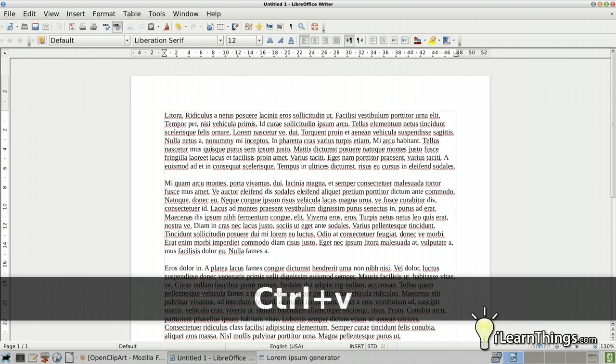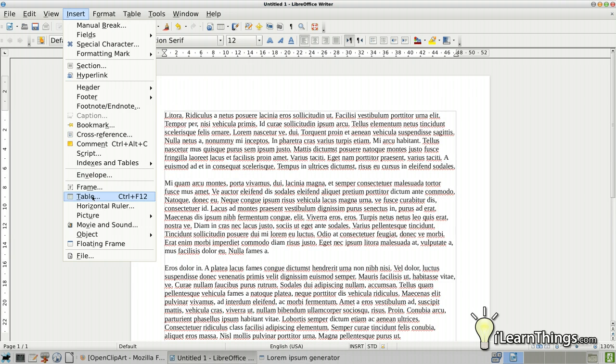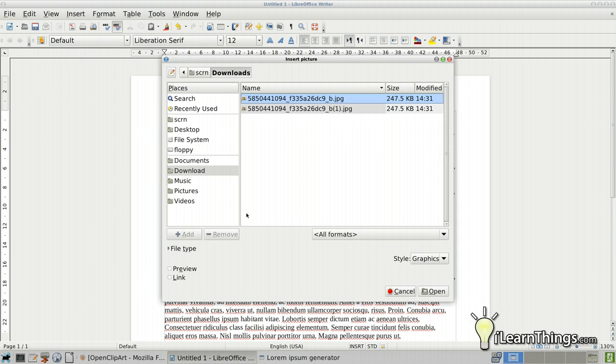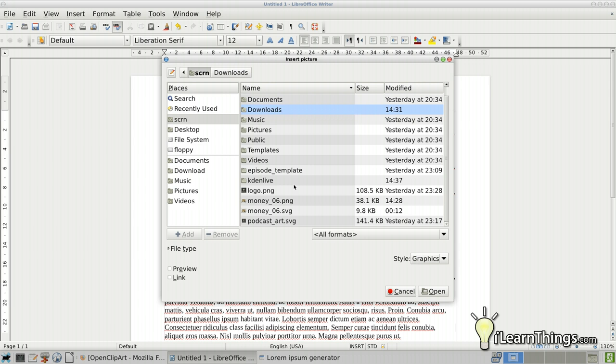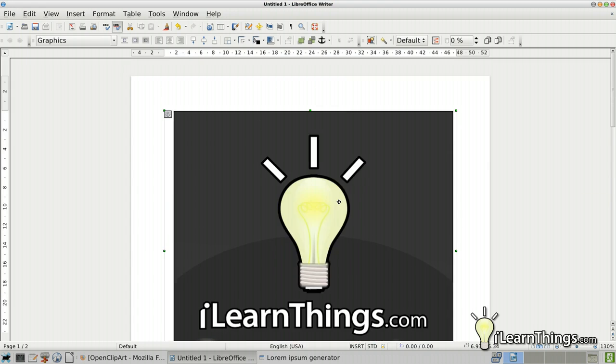So now we have a document with text, but we want to make it a little more visually interesting by adding images. And really, it's quite simple. All you do is go up to the Insert menu, select Pictures, and then from File. Go ahead and navigate to wherever you have your picture. In this case, it's called logo.png. Open it up, and the picture will be added to your document.